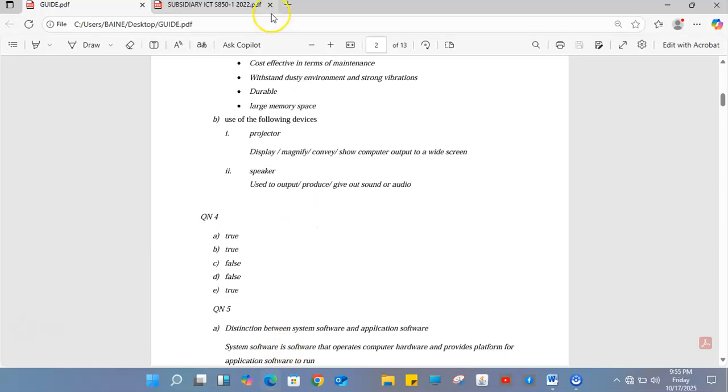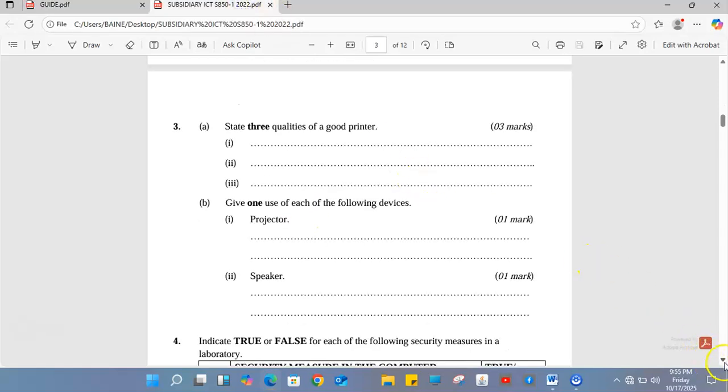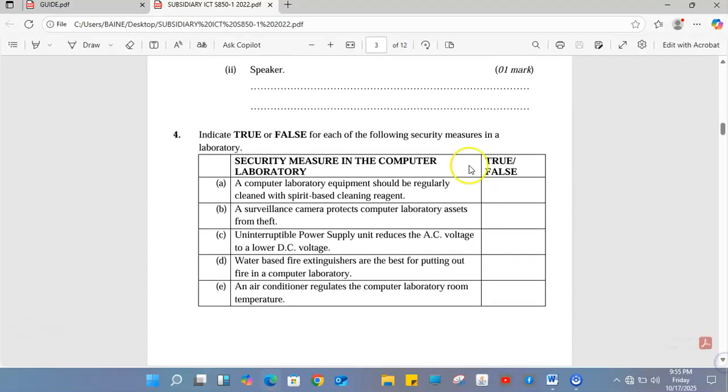Then we cross over to the next question. They are asking us true or false. Indicate true or false for each of the following security measures in the computer laboratory. A computer laboratory equipment should be regularly cleaned with spirit-based cleaning reagent. True or false? Okay. Here our answer is true.